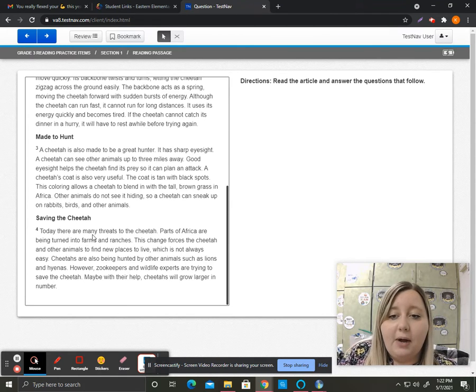Today, there are many threats to the cheetah. Parts of Africa are being turned into farms and ranches. This change forces the cheetah and other animals to find new places to live, which is not always easy. Cheetahs are also being hunted by other animals such as lions and hyenas. However, zookeepers and wildlife experts are trying to save the cheetah. Maybe with their help, cheetahs will grow larger in number.